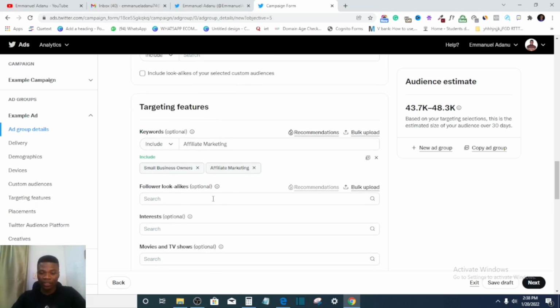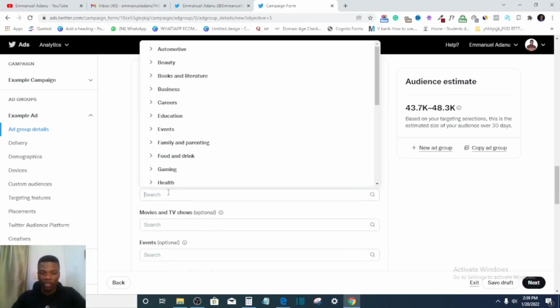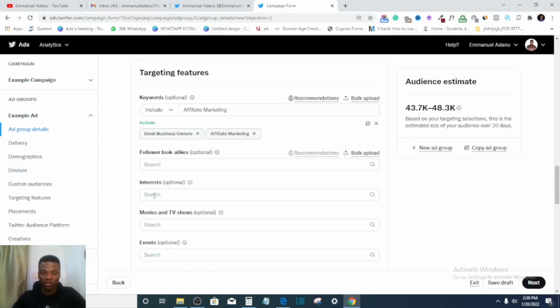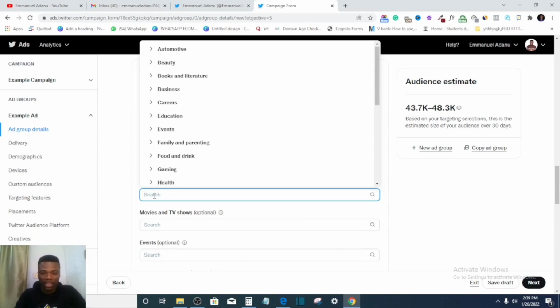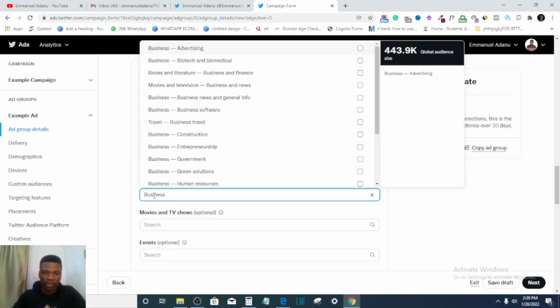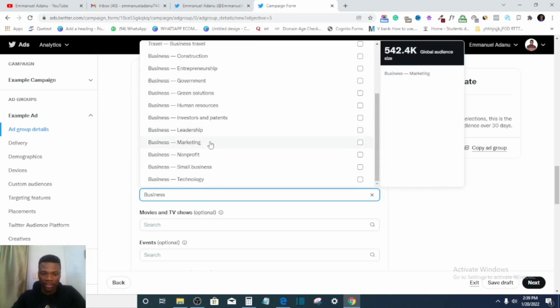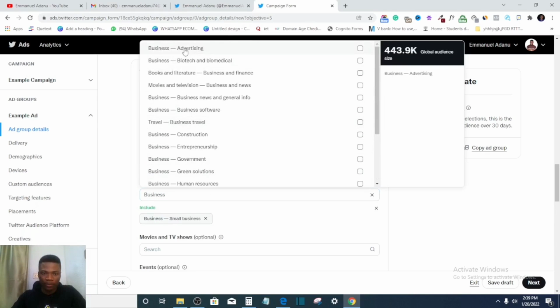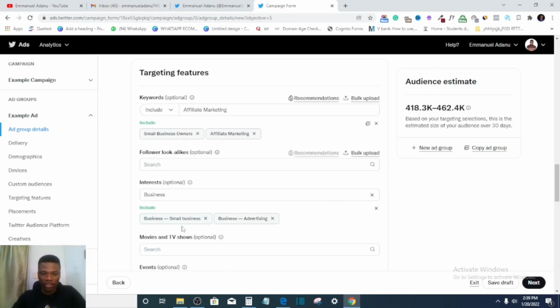Follower lookalikes, if you want to target a lookalike of followers, people who follow a particular account, you can do that right here. Interest, you can also select the interest you want. So I might say people interested in business, right? There are a lot of suggestions here. People interested in small business, right? People interested in the advertising aspect of business. So you just select all your interests.